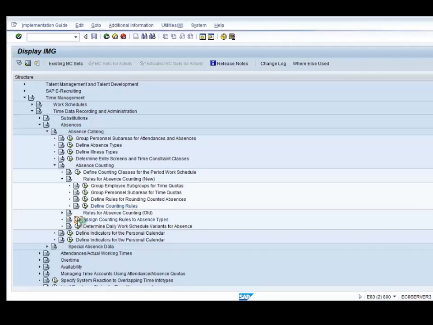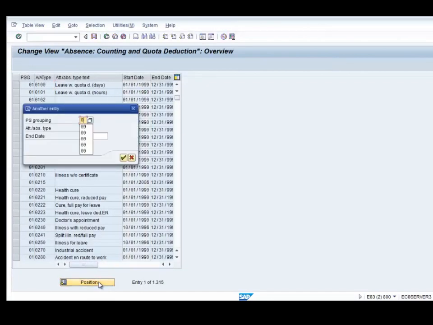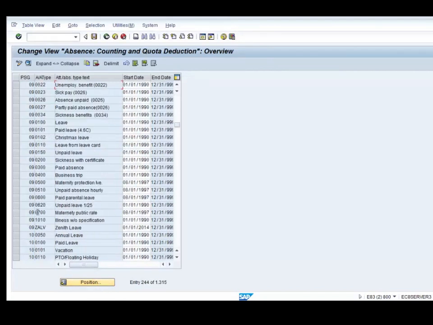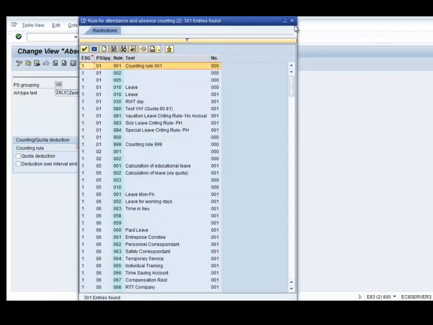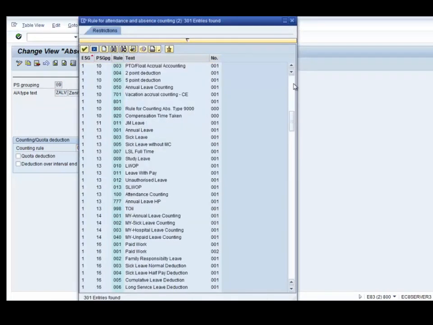So I am clicking on this and going to subgrouping 09. I am looking for my absence type, which is Zenith leave. I am going to the details here. If you see, this is my grouping, this is the absence type. Now I have assigned my counting rule here. What was the counting rule? 001. For which employee subgroup?